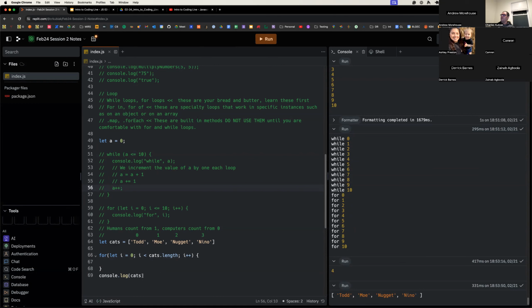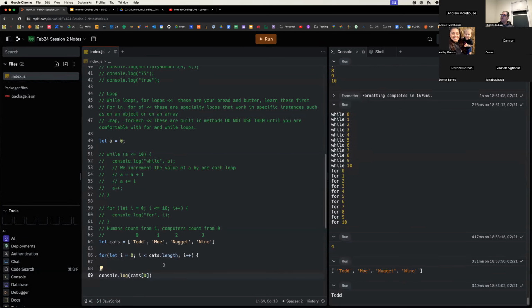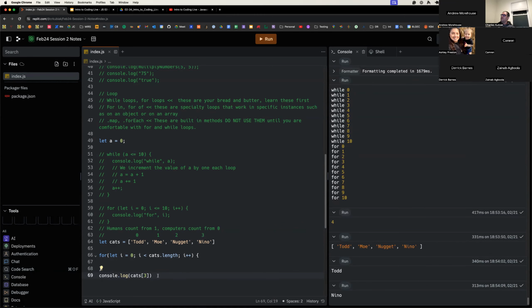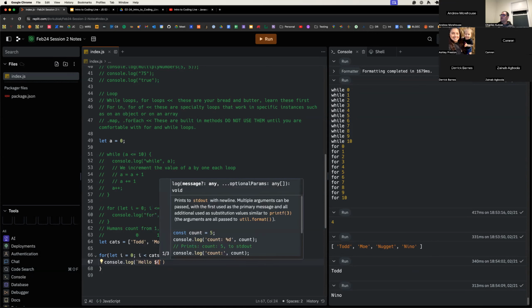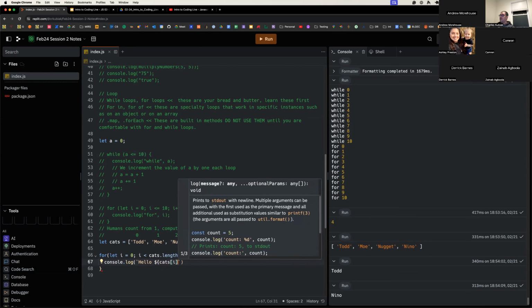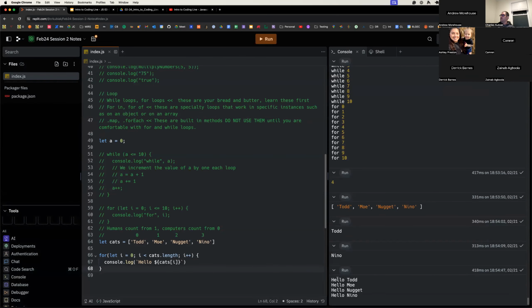Now if I do console.log cats, I see my entire array: Todd, Mo, Nugget, Nino. If I want to see one element of it, I can say cats and then give it bracket notation and the index value, and I just see Todd. And same thing, if I put a 3 in here, I would expect to just see Nino. Now, if I wanted to get at each element individually and do something to it, I could say console.log with backticks, hello, cats i. Now what's happening is we go into the array, and the first time through the loop, i is 0, so we say hi, Todd. Then we loop through again and say hi, Mo, and so on. If I run this code, there is me looping through and accessing each of the elements in that array.